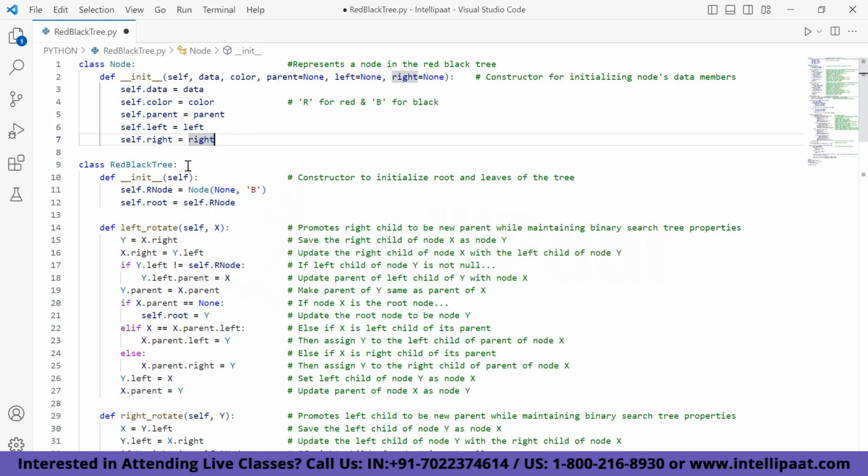After that, we have the red-black tree class, which contains a constructor to initialize the root and leaves of the tree. The tree's root is initially set up as a special node named R node with the color black. This node simplifies the boundary cases during the insertion and balancing processes and serves as a representation of the tree's leaves as well. Then we have the left rotate function, whose job is to promote the right child to be the new parent while following the binary search tree properties.